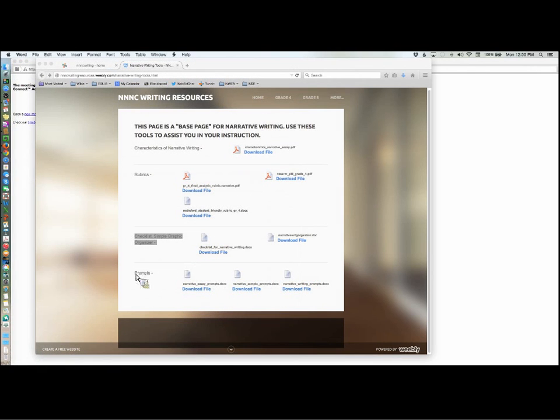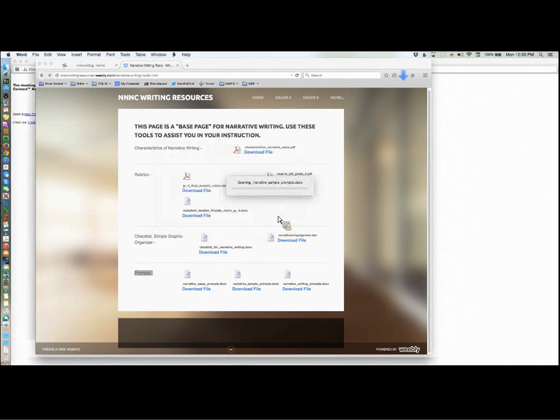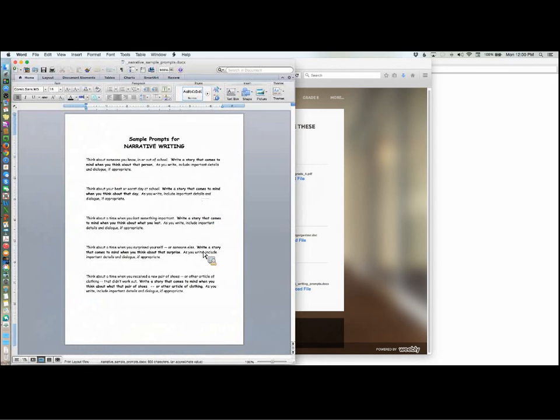Then last but not least on this page, I offer you opportunities of sample essays, prompts. Many times teachers tell us that they don't know what prompts to offer to their students. I'm going to click on this one, download it, and show you that here are some sample prompts that you can use. Just a simple cut and paste with your students, or you can put it up on your whiteboard, whatever you want, in order to give students stimulus to write for.